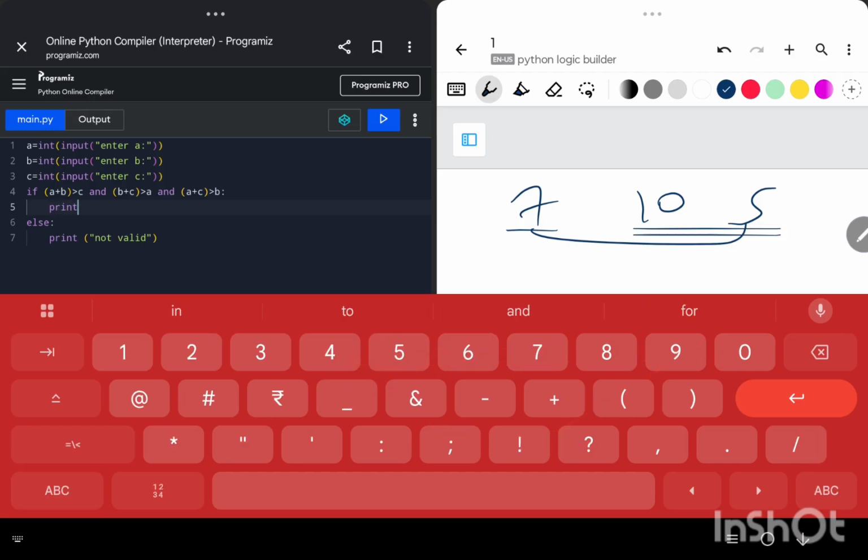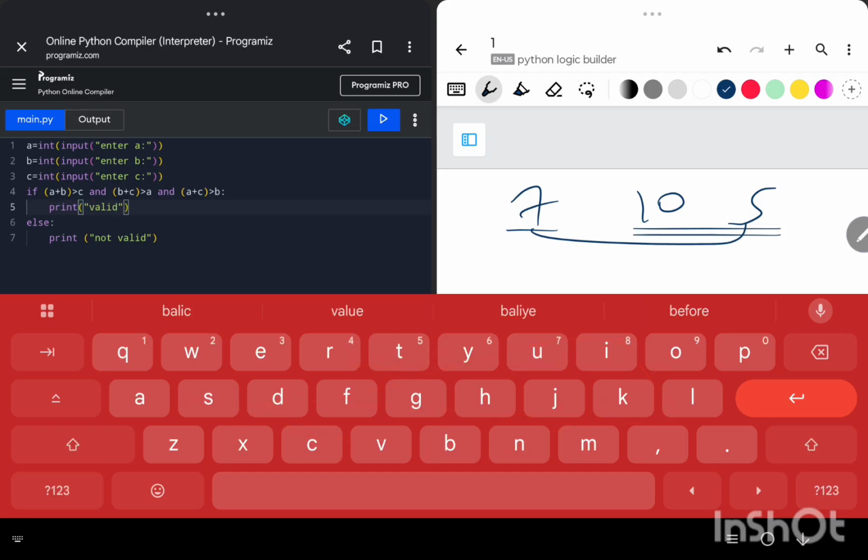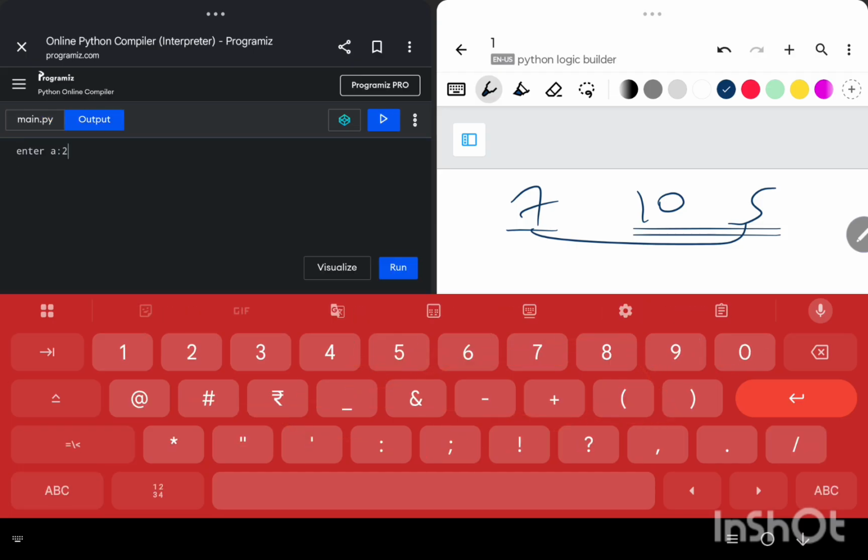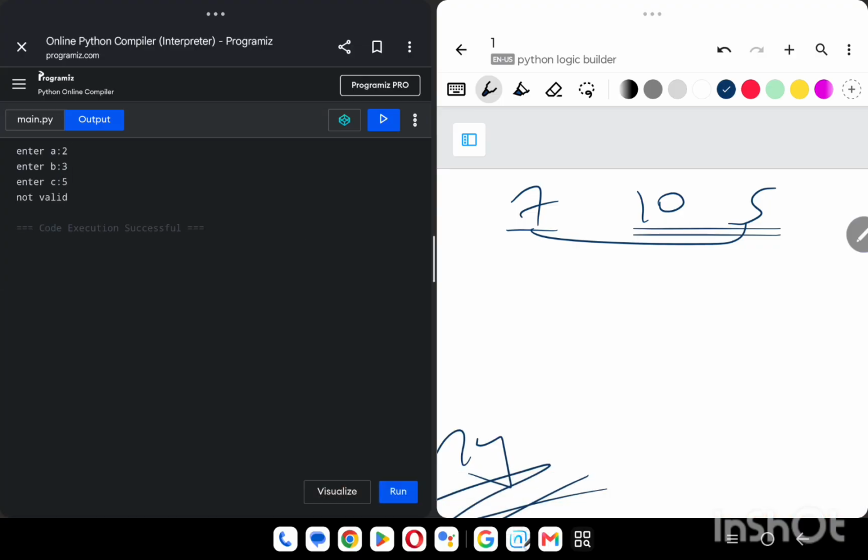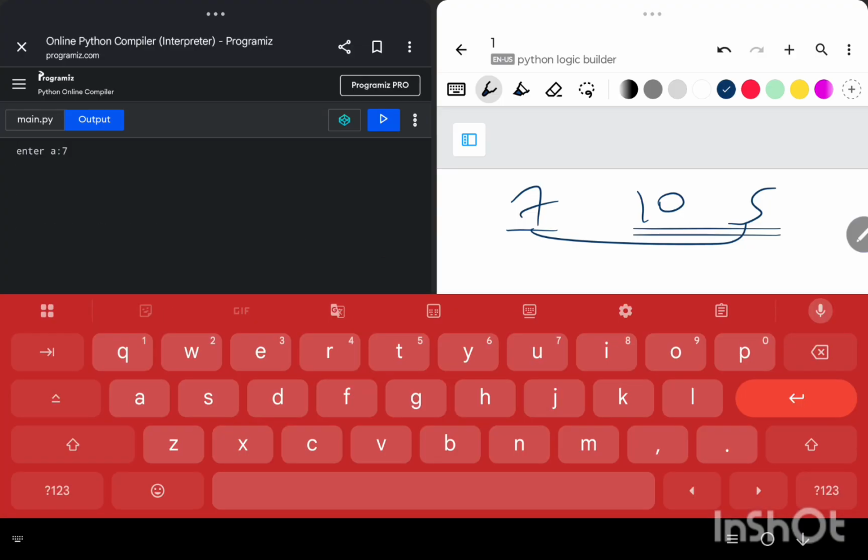Print valid. Now I'll show you. Now 2, 3, 5. Not valid. But the same 7, 10, 5, I give 7, 10.